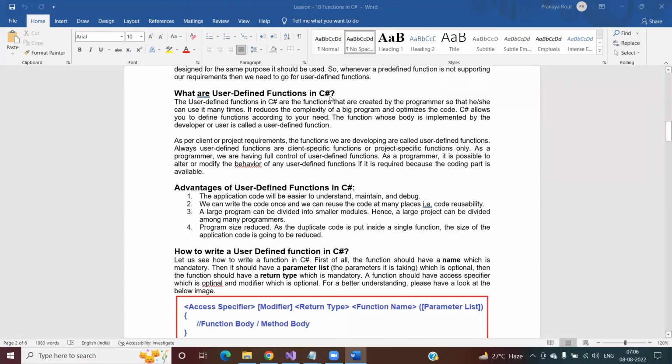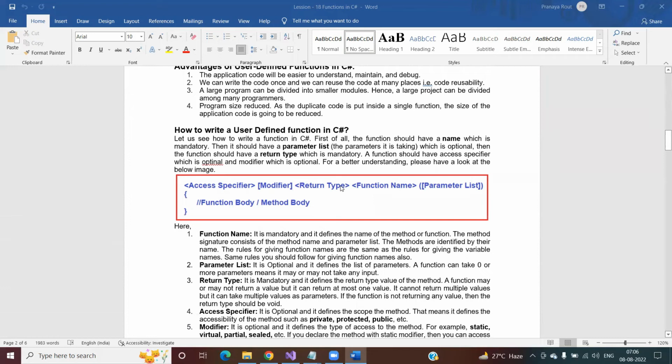So we have discussed what a user-defined function is. We also discussed the advantages of using functions. The main advantage is code reusability. Code reusability means you can write the code once and use the same code at multiple places. Then we discussed the syntax: how you can write a function.